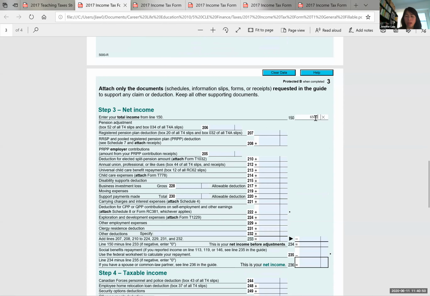We don't actually have anything to fill out for Catherine, so we're gonna just go all the way down to here. Make sure that you fill in the boxes that are on the right side, okay? The boxes in here aren't necessarily needed to be filled out every time. All right, so this says this is your net income before adjustments. So how do we calculate that? This is line 150 minus line 233. We don't have anything in line 233, so we are just going to go 6,500. So in box 234, you're going to enter in the number 6,500.